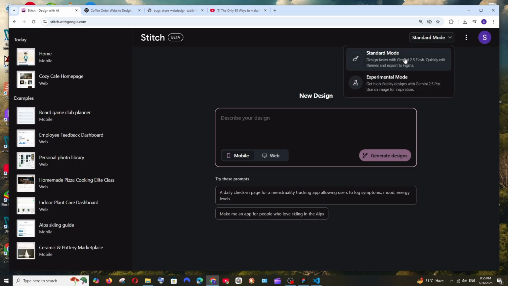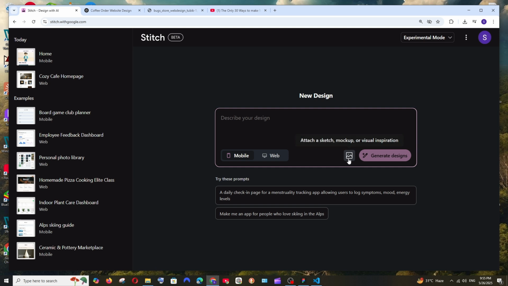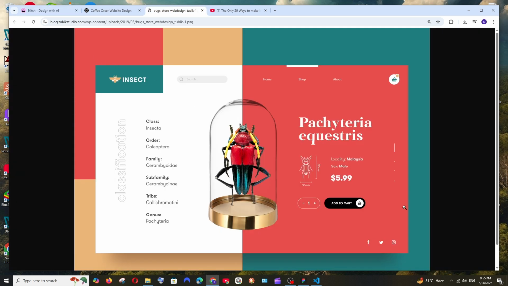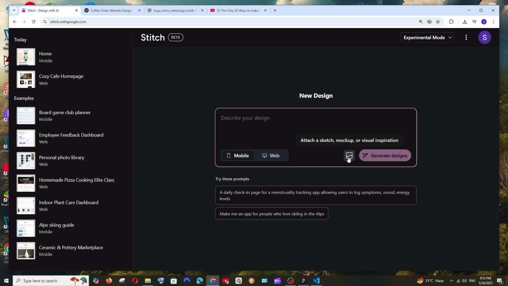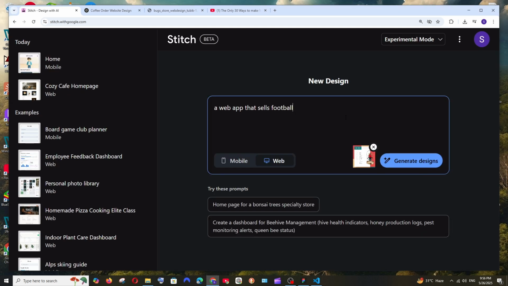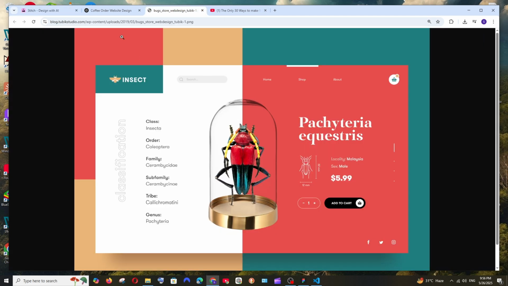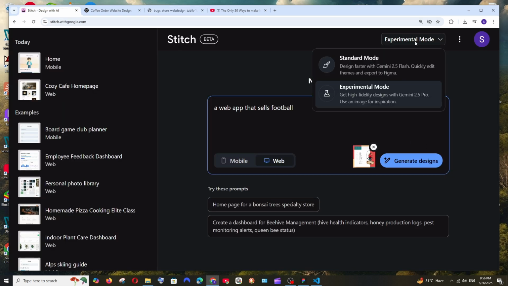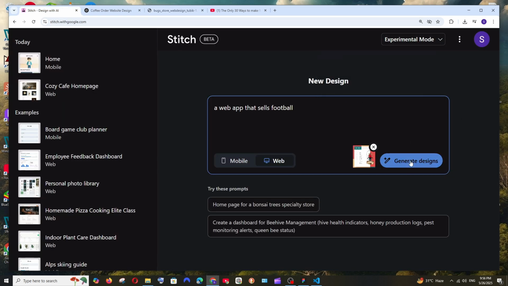And now we are done with the standard mode. Let's get started with the experimental mode, where we can upload an image as an inspiration. For this, I'm going to send the screenshot of this particular website as an inspiration. I'm just going to ask it to replicate that. So first let me go and upload that particular image. I have just uploaded that image, and I'm just going to give a web app that sells football. Simple, and I hope it gets inspiration from this particular screenshot that I have given. It's experimental mode, and click on generate.